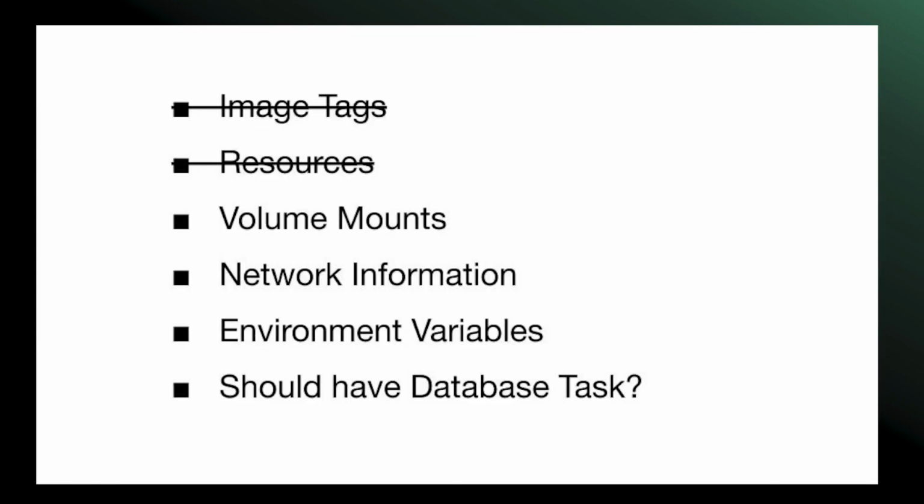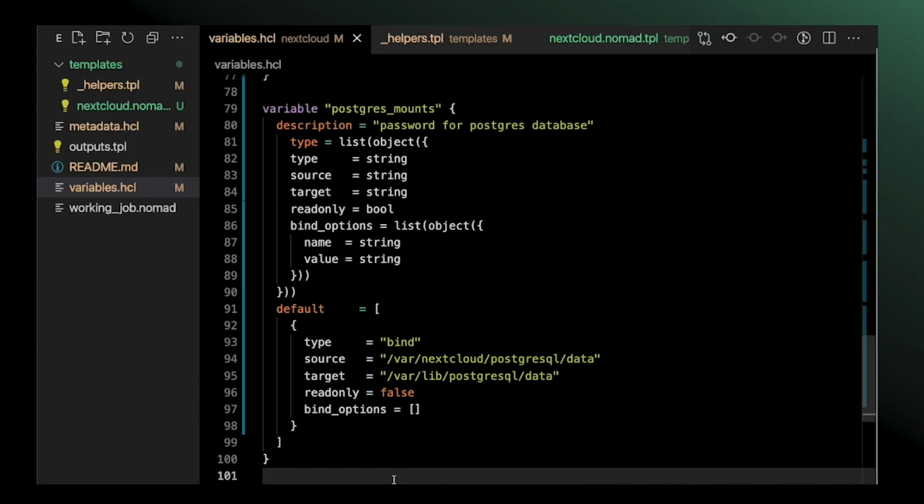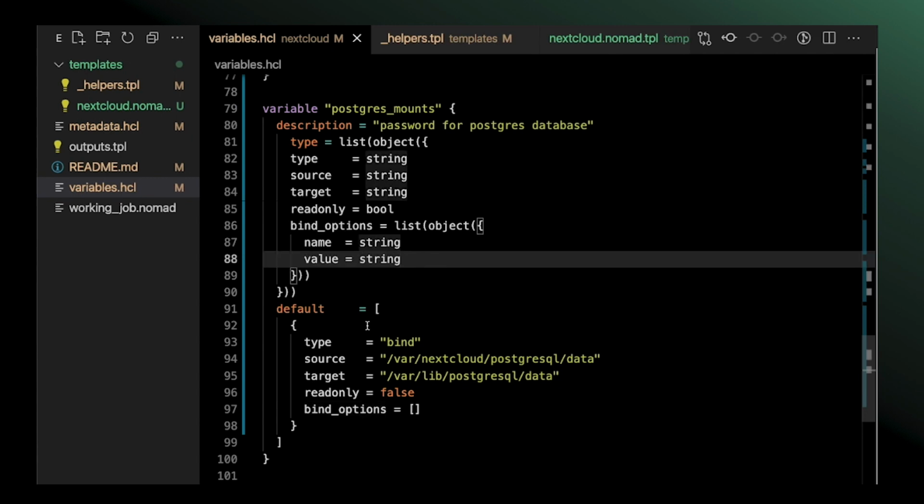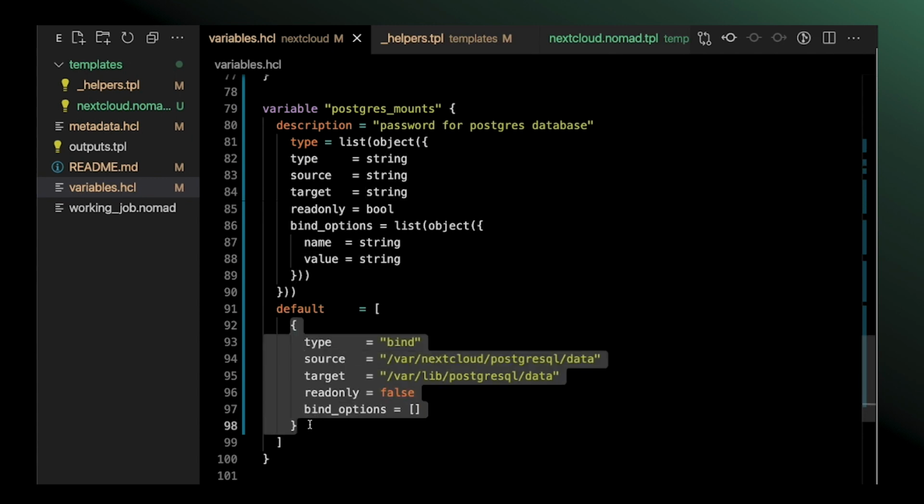Next up, volume mounts. Okay, so this is our most complex variable so far. So this Postgres mounts variable defines a list of objects. Each of those objects have a lot of keys, type, source, target, etc. And then bind options has a list of objects itself. And our default is right here, and this is what we were using previously in our template. So let's look at how this is used.